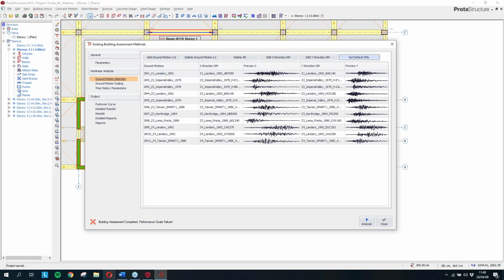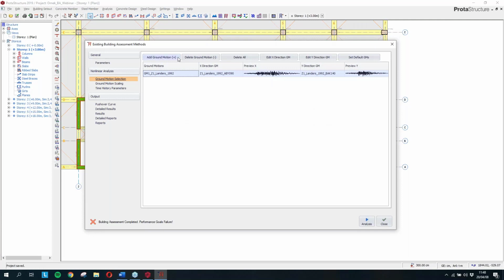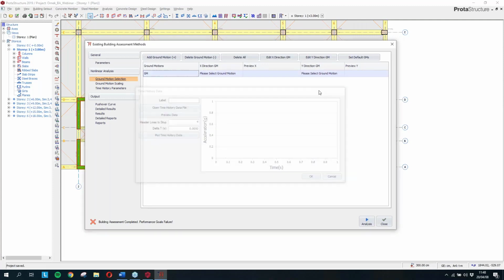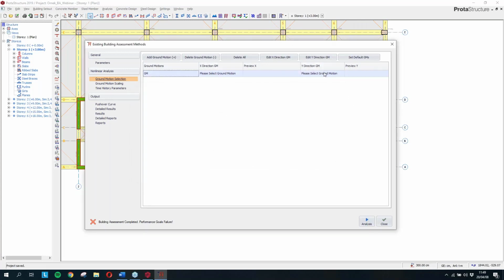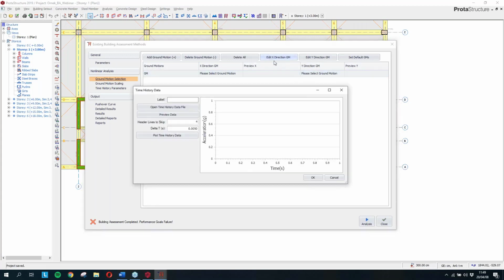If you don't select your ground motions correctly, the behavior of the structure depends on those motions very much. Let's say add one ground motion. To select the ground motion, you can just click in the Y or X direction columns, or you can just use the buttons above the table.